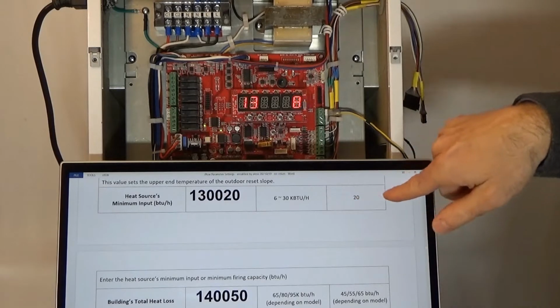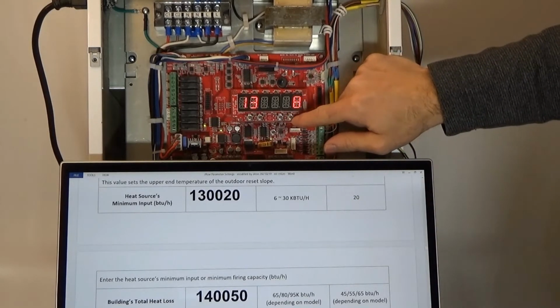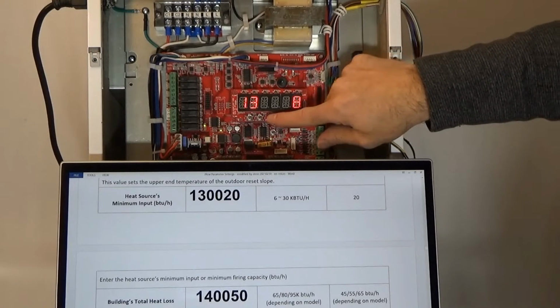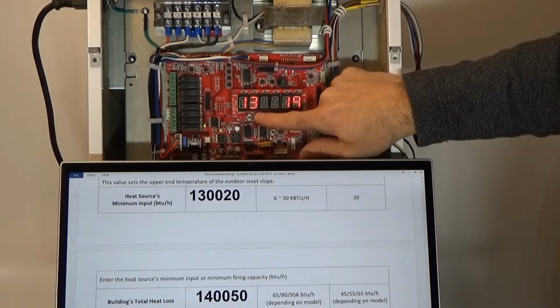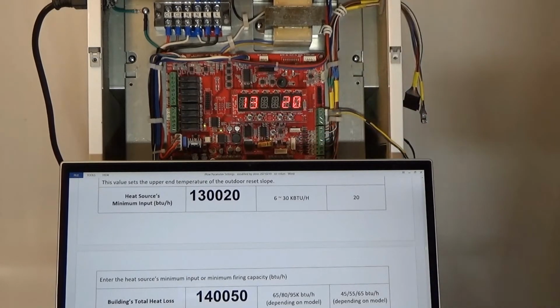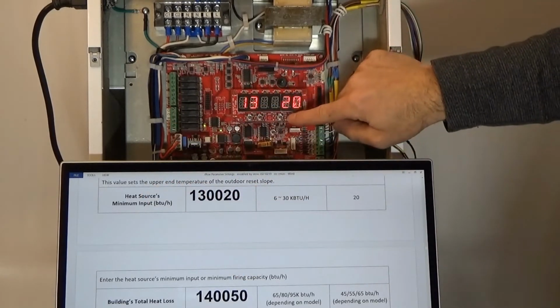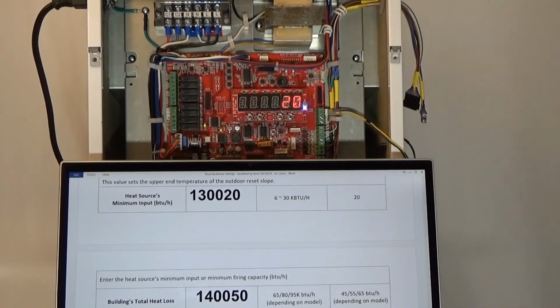Our default is 20,000 because we're going to be assuming a tankless water heater. So let's change this to 20. So again, press the enter button. Parameter value will start to blink. I'm going to set this up to 20,000 BTUs. So now what we're saying here is that our heat source's minimum input is 20,000 BTUs. Press it to save, and that's it.